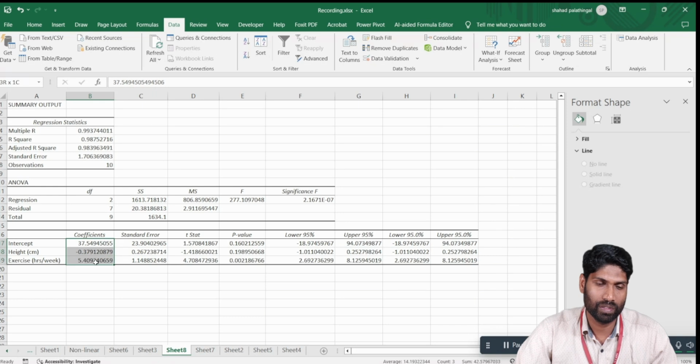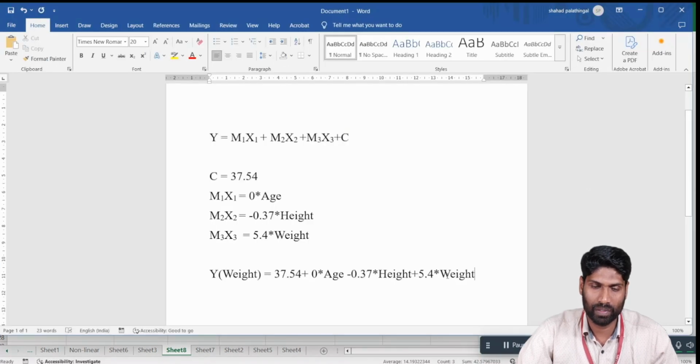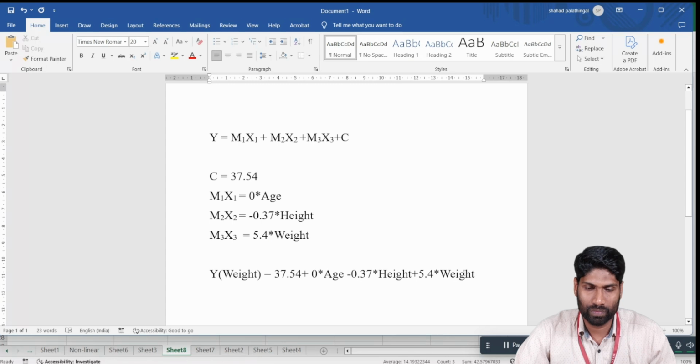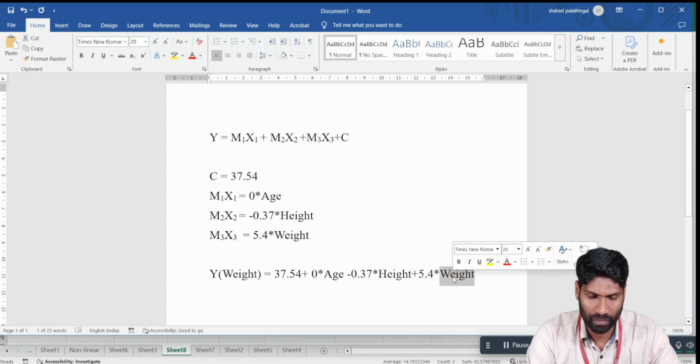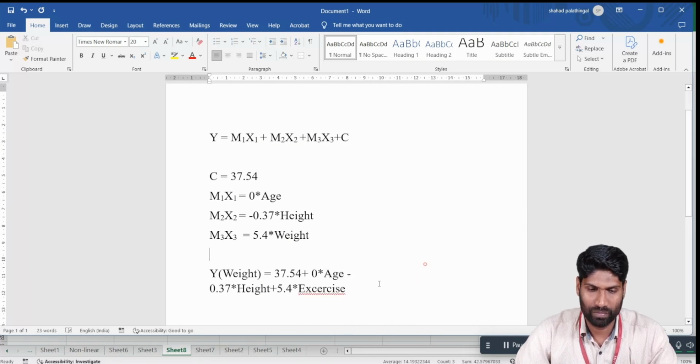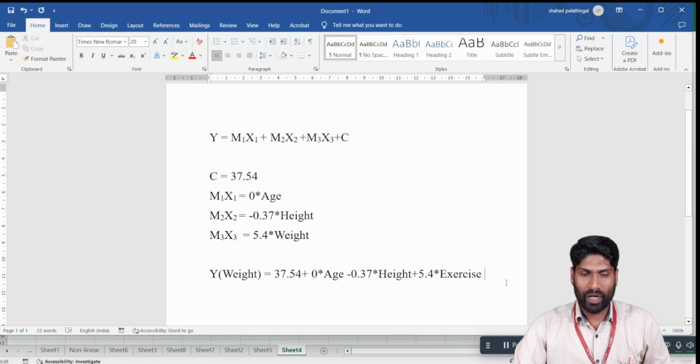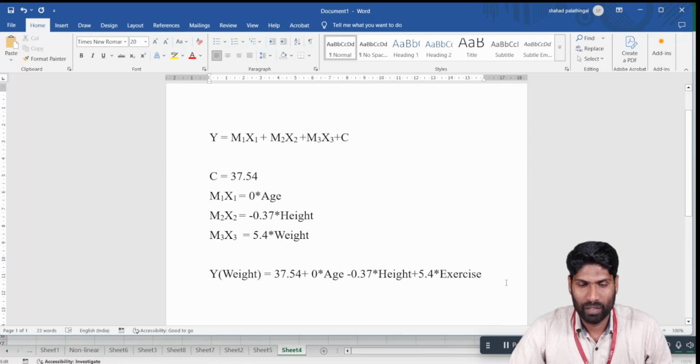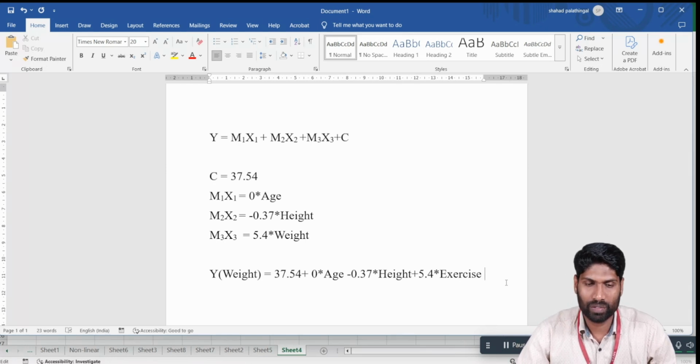So 37.59, minus 0.37 and 5.4. So here one factor is affecting in a negative direction and another factor is affecting in a positive direction. If you are exercising more, then this particular... sorry, here it is not weight, your weight is decided by your exercise. Okay.